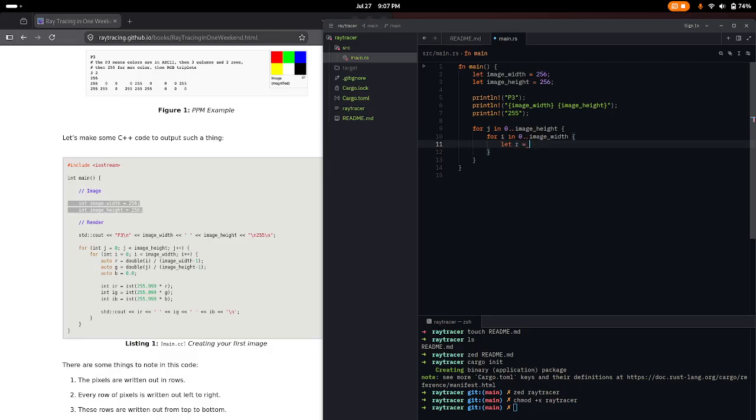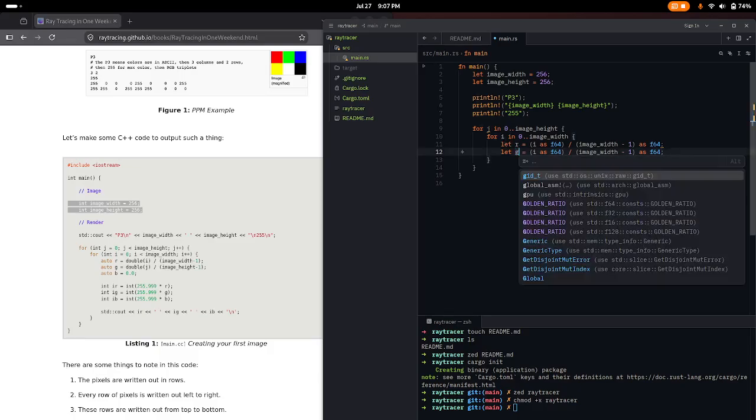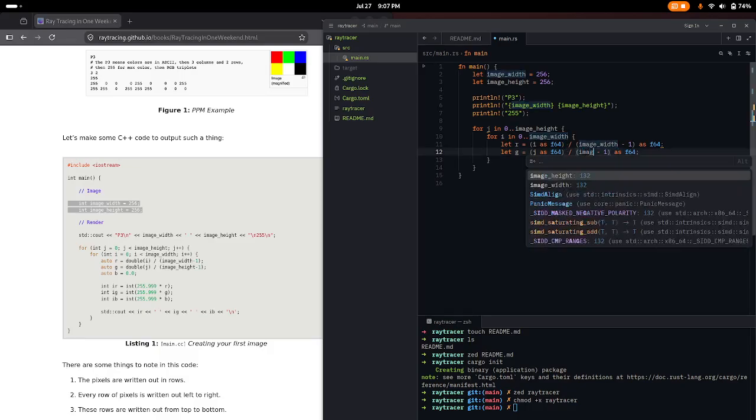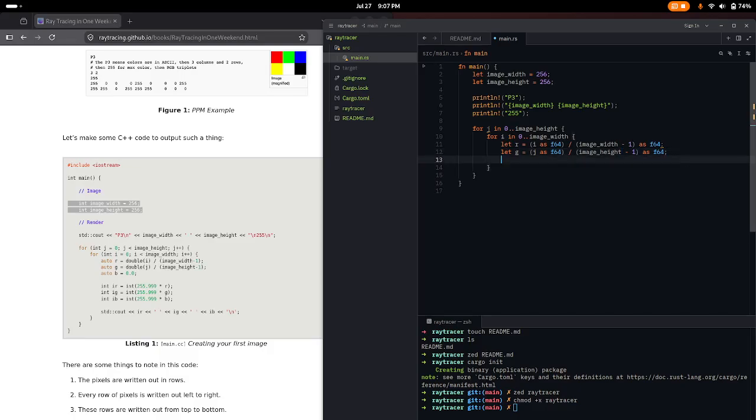All right, we're going to convert i and j to doubles, which in Rust are called f64s, and then divide by image width minus 1, which also has to be converted to f64. So our red value is 0 for the first i, meaning the left side of the image, and then as i increases, it moves up to 1. And similarly for green, going from the top, it's going to be no green to the bottom, all green. And blue is just 0.